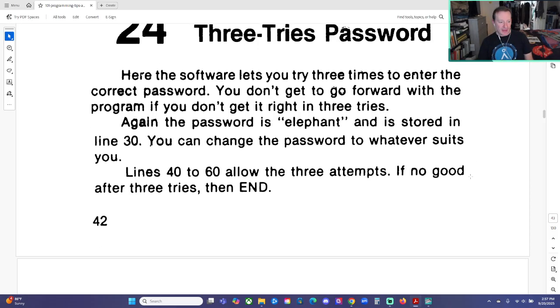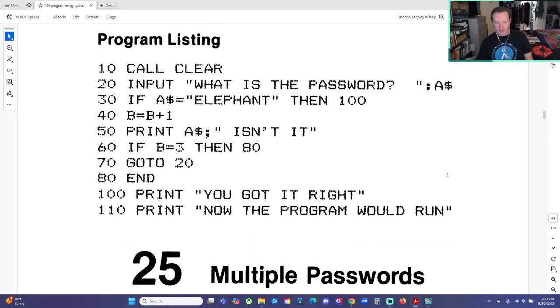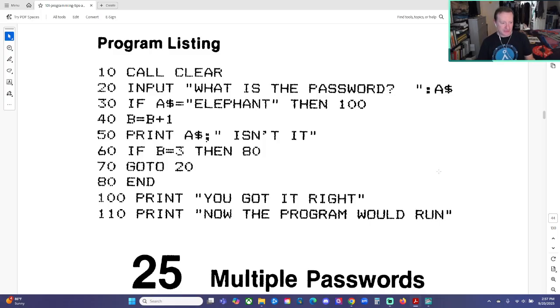I'm going to peek ahead to the next program. The next program is number 25, multiple passwords. So I'm not going to look at that just yet. We're going to save that for the next video.